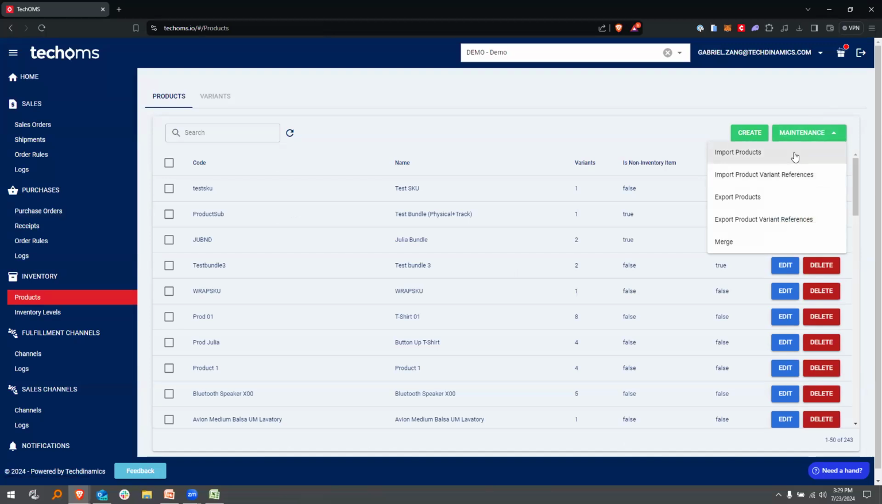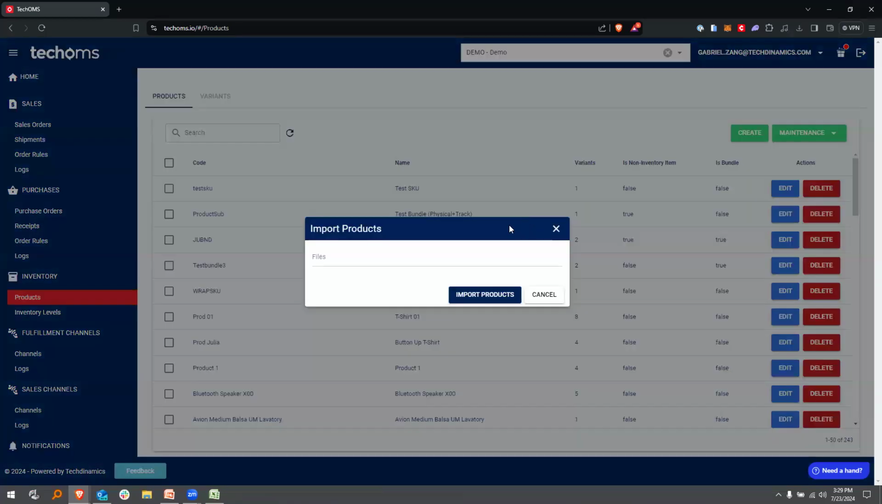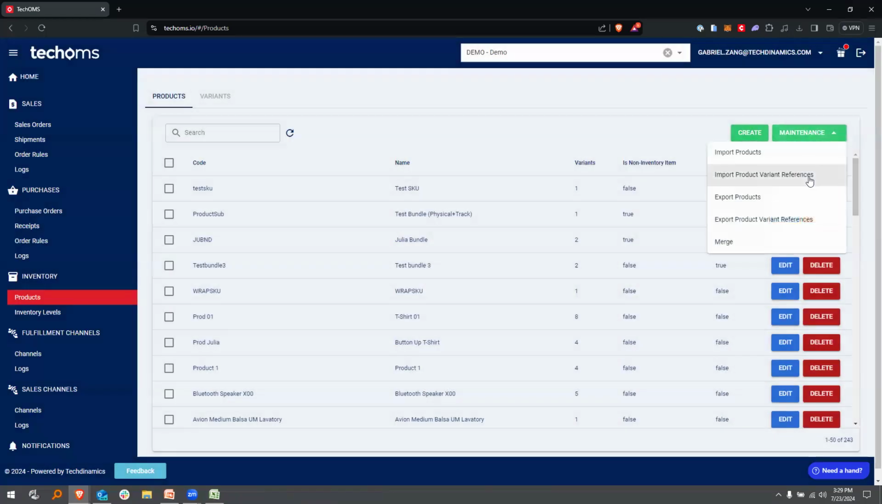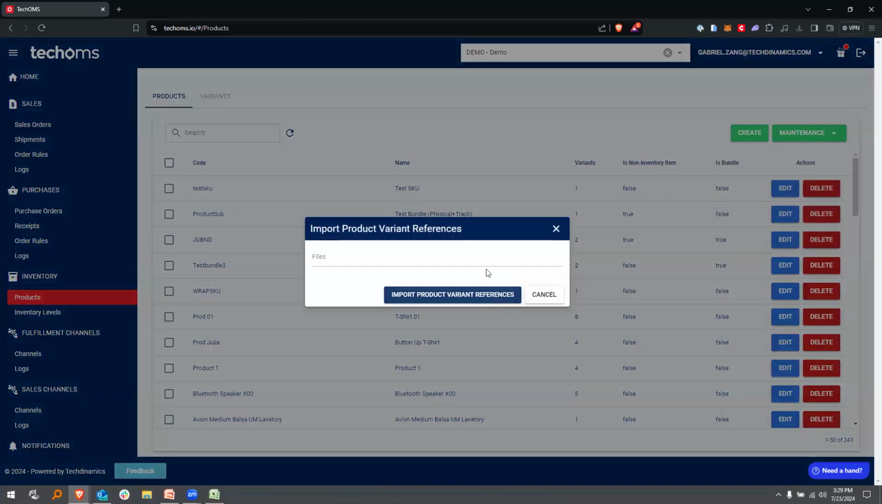The process is basically the same for whichever case. The only difference is the file that you're going to use, depending on which option you pick, okay? So in this case, if I choose import products, it's going to require a file from me. And once I upload the file, I'm going to press import products. If I do the same with import product variant references, same scenario.